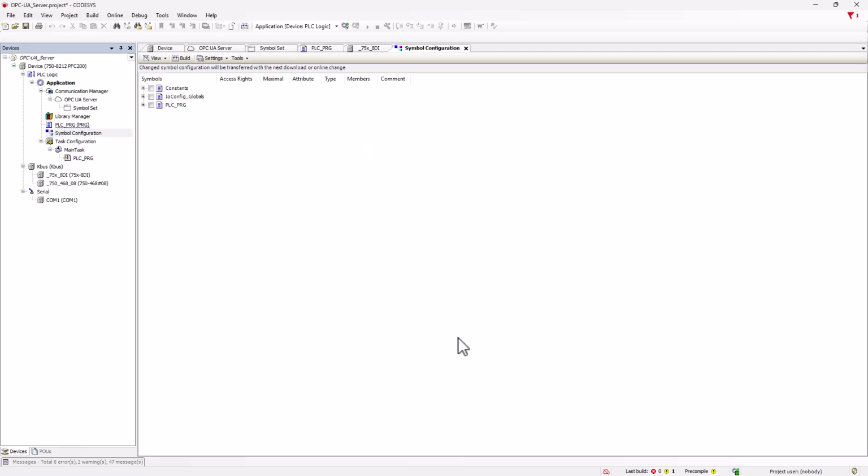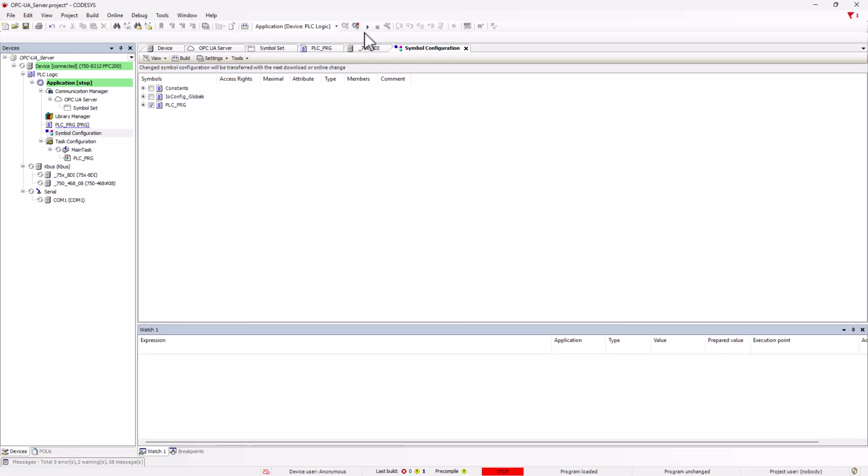In the symbol configuration window, click Build. And you can now select which variables should be provided via symbol configuration. You can also select all variables, but be careful, especially in large projects, not to accidentally enable thousands of variables at once. OPC UA is a powerful communication method, but it does have its limits. That's all there is to it. And we can now read the values in UaExpert.